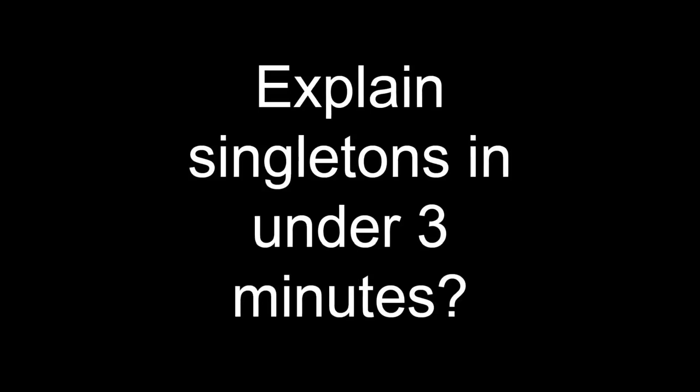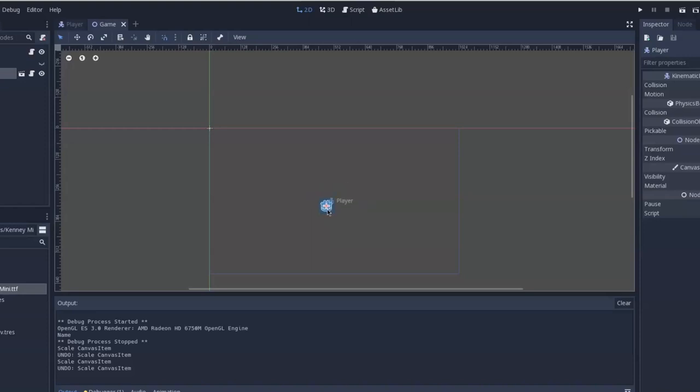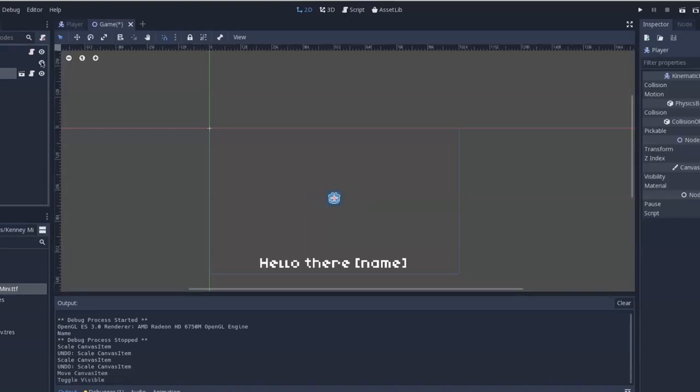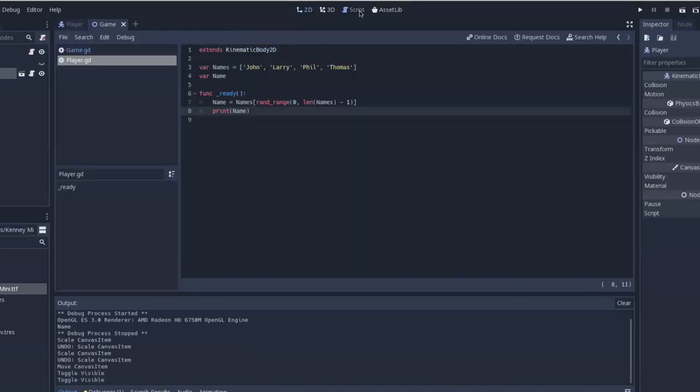Explain singletons in under 3 minutes? Yeah, I'll try. Okay, so this is a game scene. It instances a player scene, which is a KinematicBody2D, and let me show you the code.